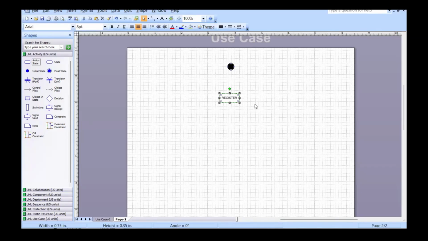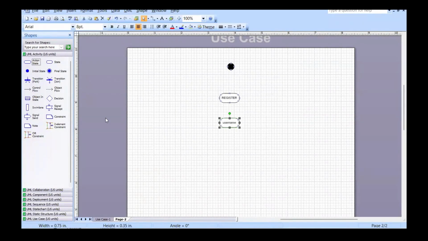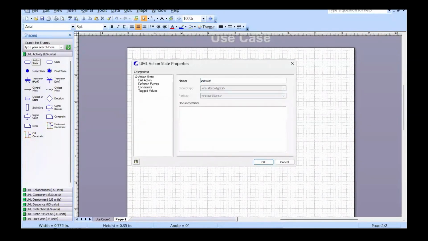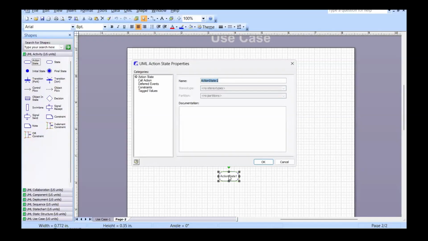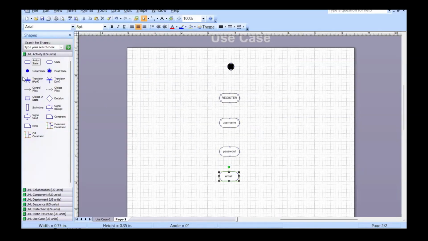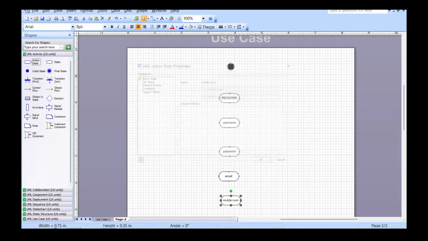Yeah. So for registration, we will have the username, right? And the other action state will be to enter the password, and later on the email, and here the mobile number. Okay. So I just want to show the flow, how it will be for registration.